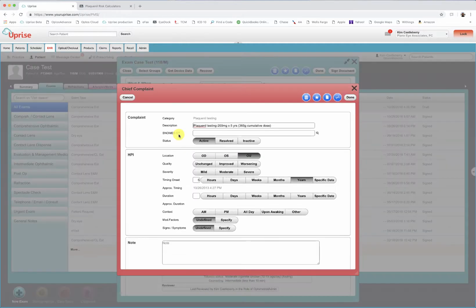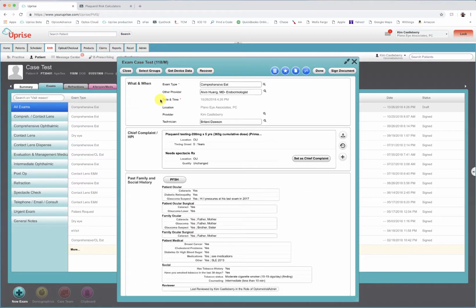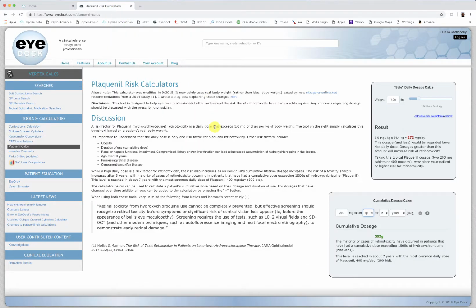We can also see in the chief complaint that my staff has already loaded that they've been on 200 milligrams of Plaquenil for the past 5 years, and it's given us a 365 gram dosage. They actually put that for me there by looking at the Plaquenil risk calculator that we run on idoc.com in the background. And we can see here that they've loaded the 200 milligrams once daily for 5 years, giving us the 365 gram dose. They've also loaded in the patient's weight that they found in vitals, and it's giving us a 272 milligram maximum safe dosage, and they are clearly well within that.